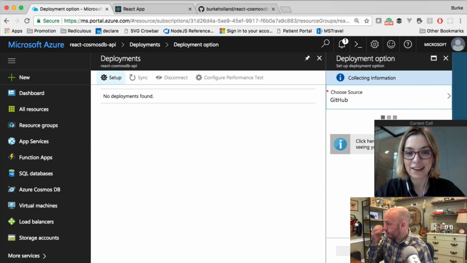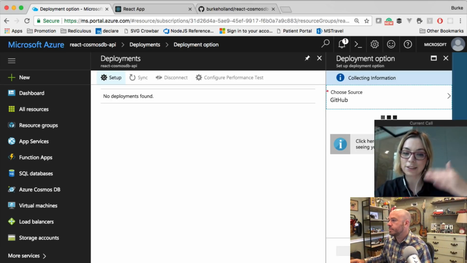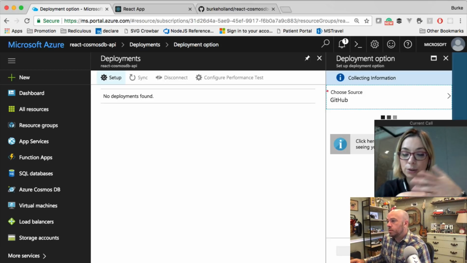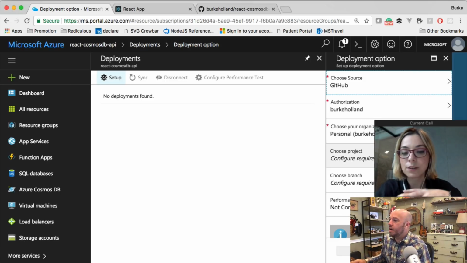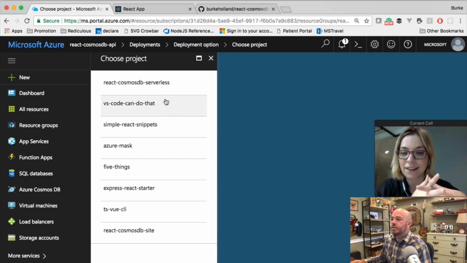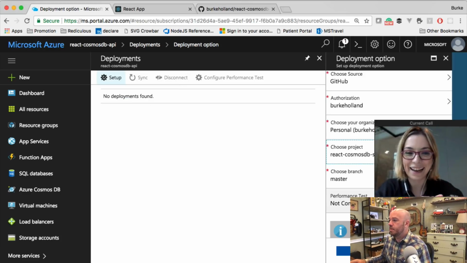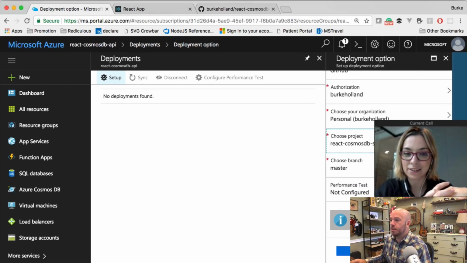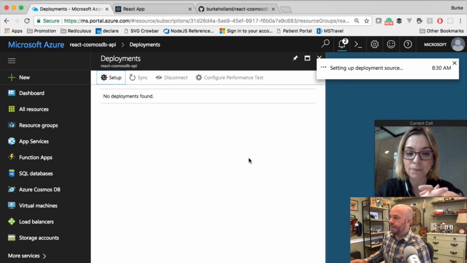Yeah. You just have to wait until it loads. Have you connected Azure with your GitHub account before? I have, yeah. I do have a lot of repos though. I'm a member of a lot of different organizations. All right, so there it is, right at the top. Master. That's fine. Okay. Awesome. So now we click OK.